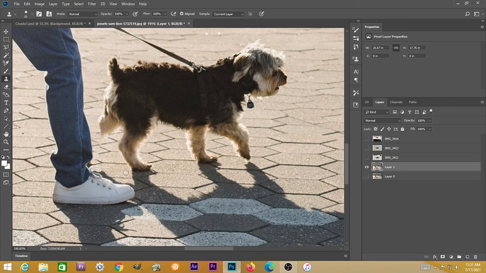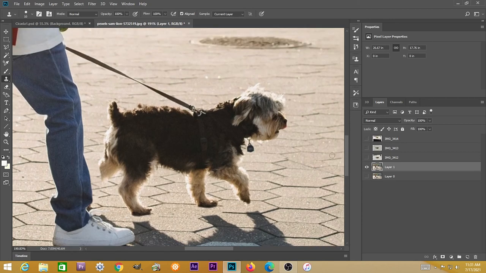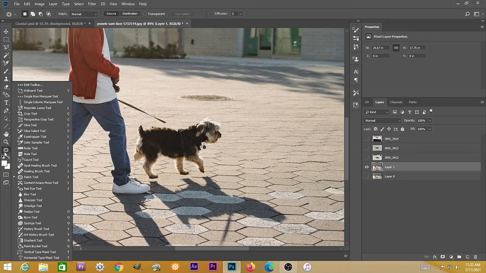Click over here by holding down Alt or Option on Mac. And basically I'm going to go around all of where the dog is attached to anything and create this sort of separation. So I'm going to scroll up here, and even where the leash is attached to the dog, I'm going to click somewhere over there in the pavement and just remove that. Not sure how much you have to remove, but he's got to be on his own little layer.